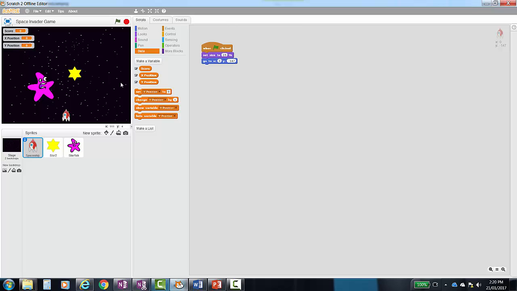If we wanted to hide some of these, we can come over here and actually click the little box to uncheck them. So we don't really need to know what the X and Y position are for this game, but it's handy to know the score so the player knows how they're going with the game.